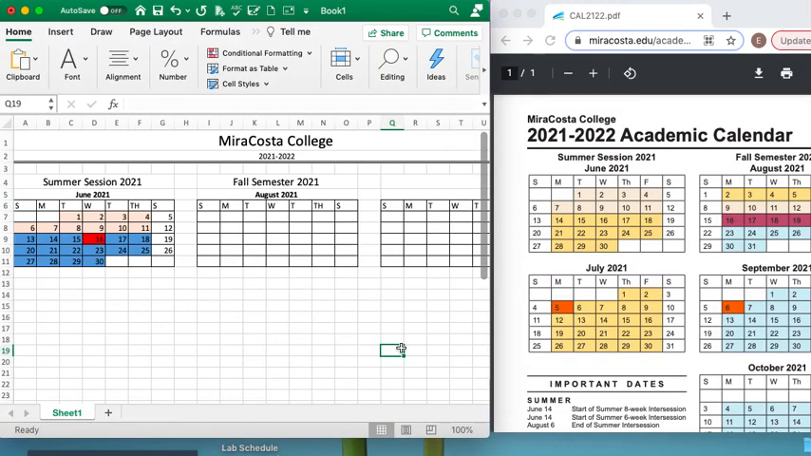And that's how you're going to create a MiraCosta College calendar. That takes a long time, but that's what you can practice with Excel.